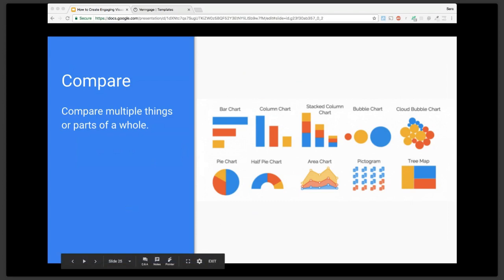Really useful resources. Edward Tufte is largely cited as the father of data viz.